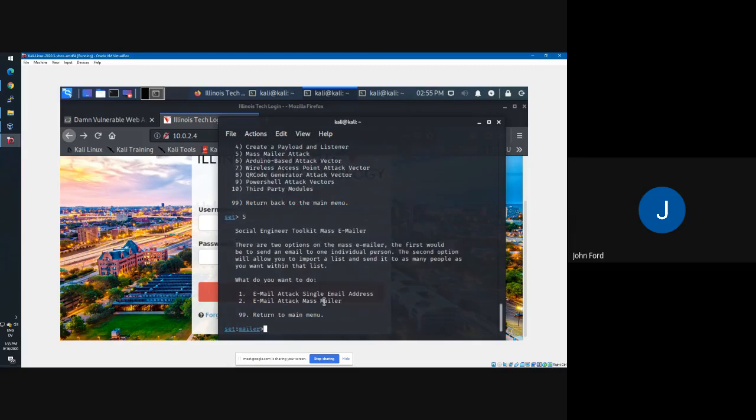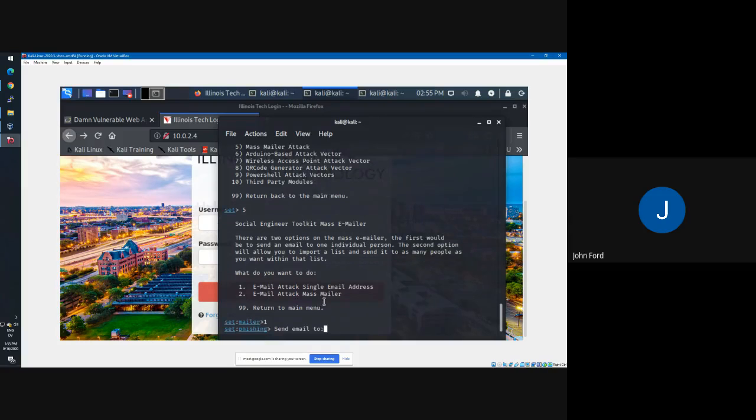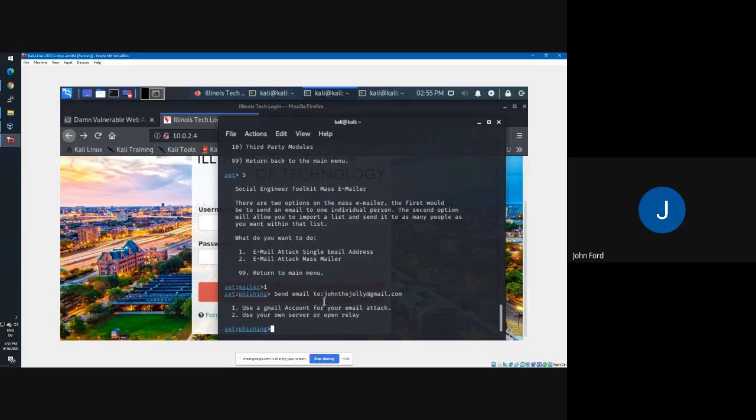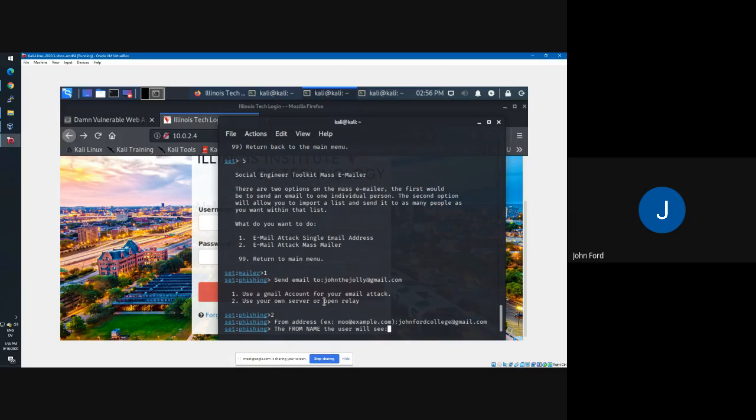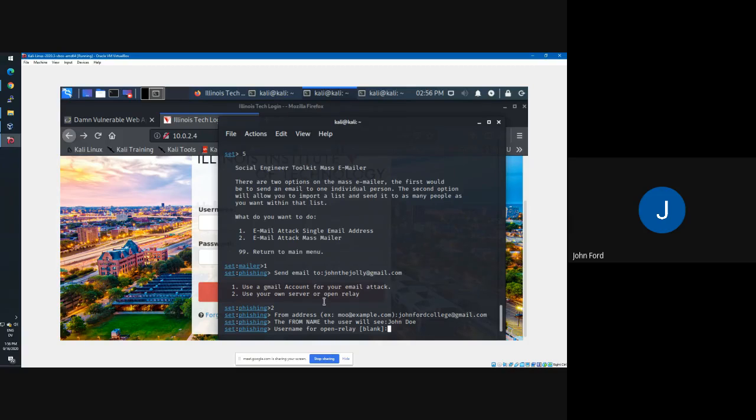Now we can do our mailer attack, and I'm just gonna do a single email address. I'm gonna send it to my personal email. So I'm sending a spoofed email to my personal email. I'm going to use my own server relay like I talked about earlier. The from address, I can choose whatever I want as long as it's a legitimate email address, because the relay I'm using actually checks if it's legitimate. So I'm going to use one of my own. I'm going to use an old email that I never use for anything. Feel free to spam it because I never look at it. And then the from name, I can choose whatever I want. I'll just say John Doe. Look at me, I have the most generic name.